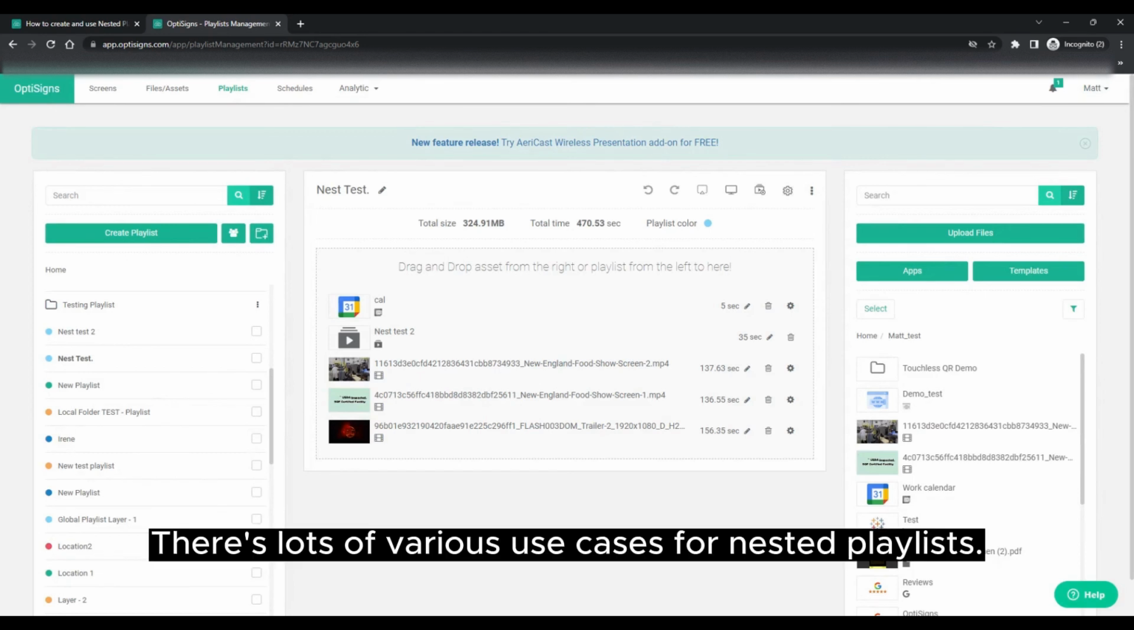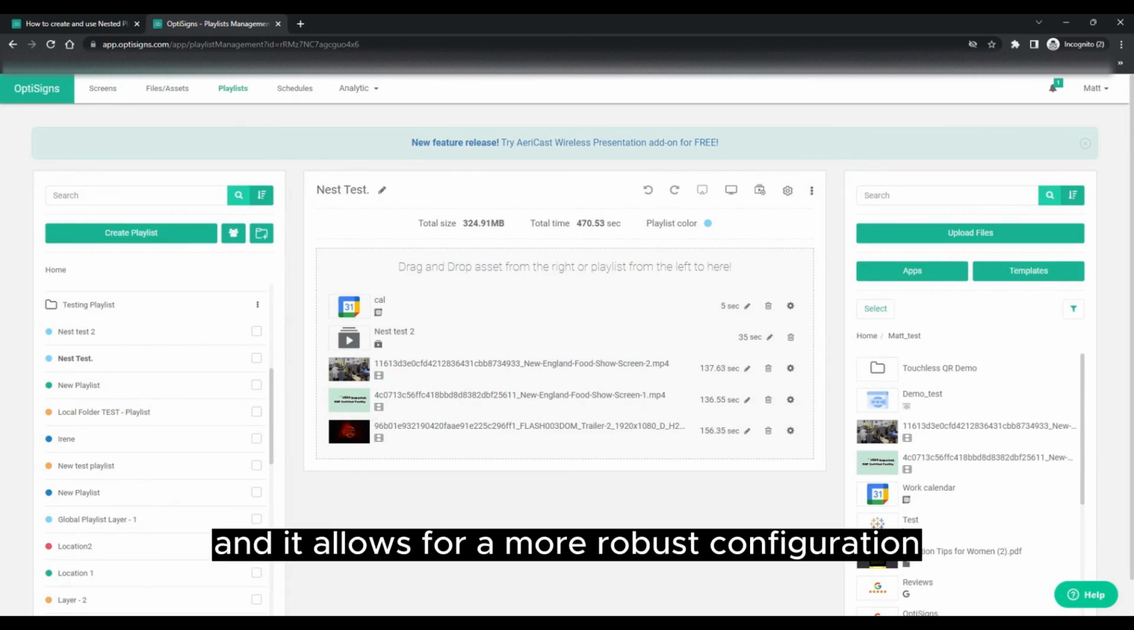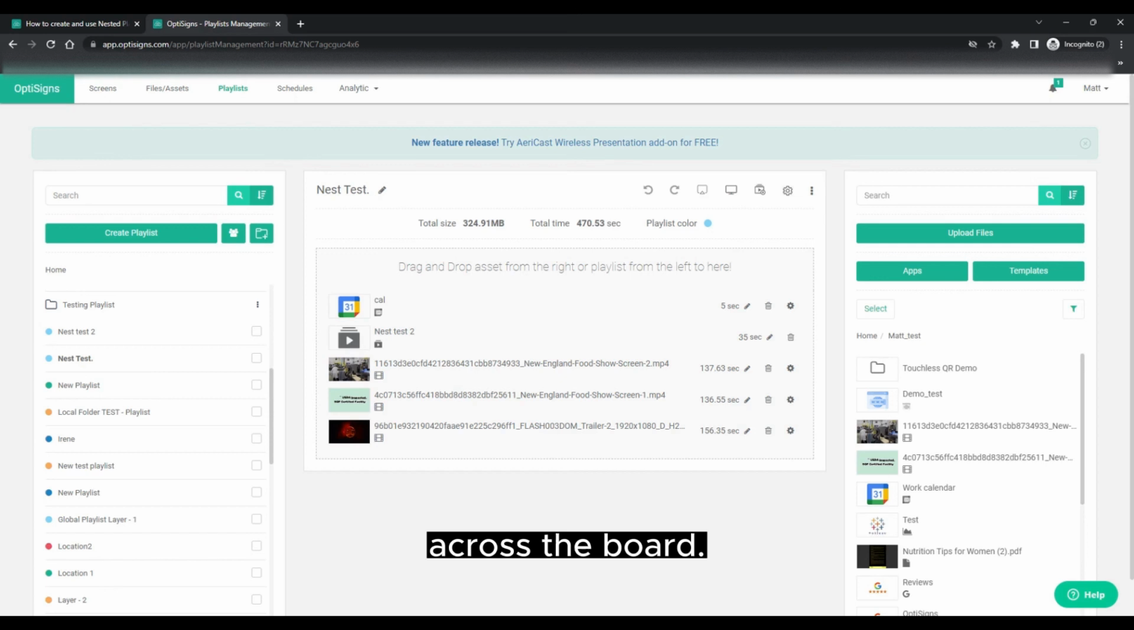There's lots of various use cases for nested playlists. They can make managing your playlists a lot easier, and it allows for a more robust configuration across the board.